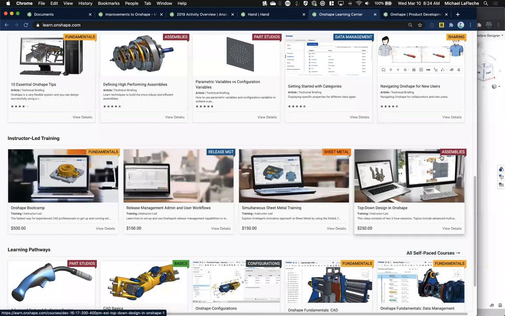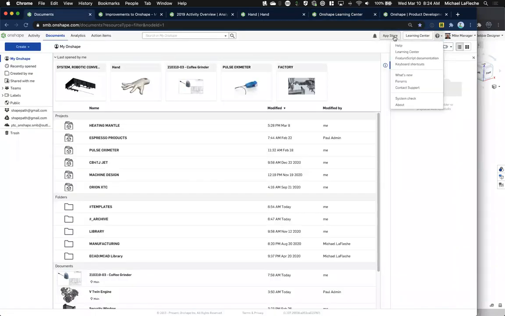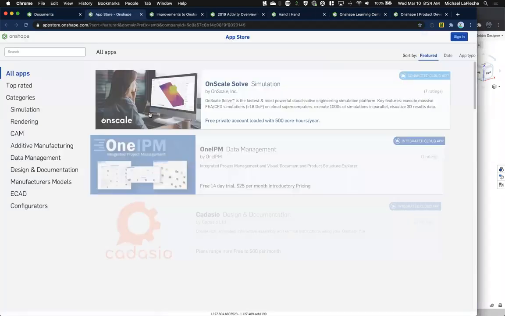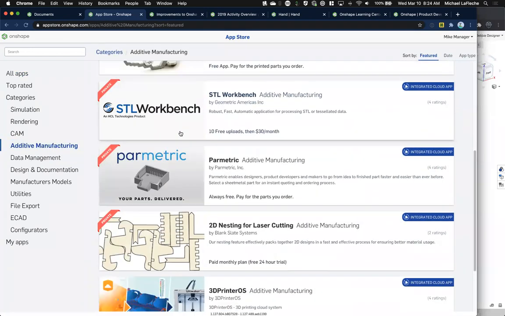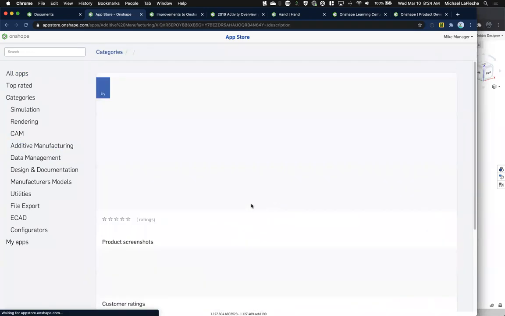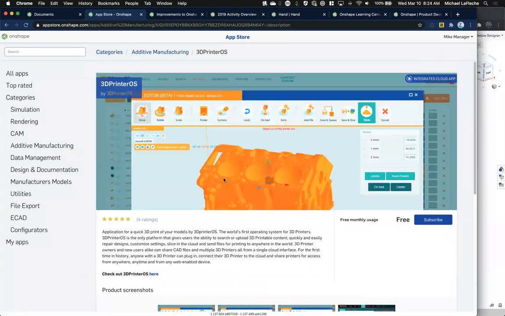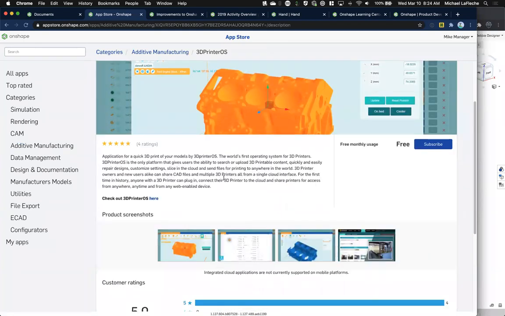I think there is an app also in the App Store for additive manufacturing. There is. I haven't used it in a long time, so I didn't mention it because of that. If you go to the App Store, if you go to additive here, some of these are private. Yeah, here we are. So 3D Printer OS is probably the only one that's public right now. This one's new. I haven't even seen this one yet.